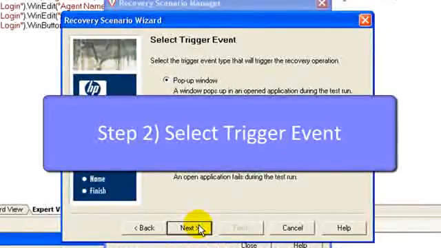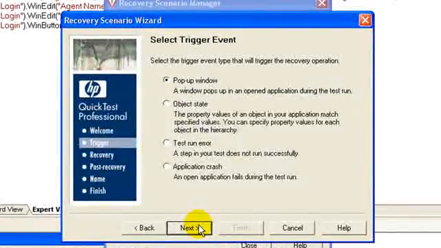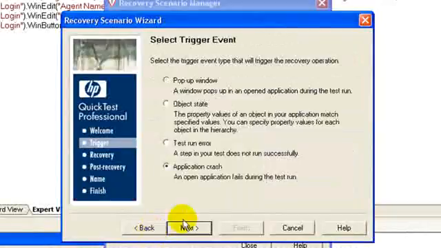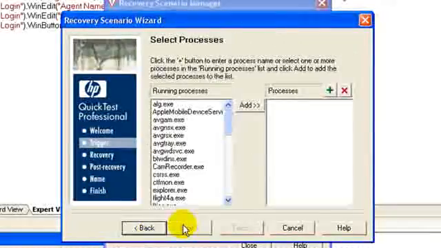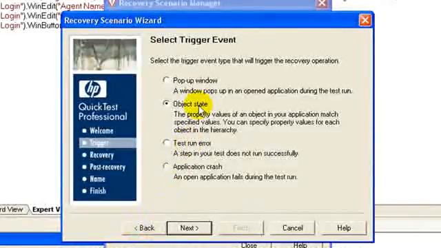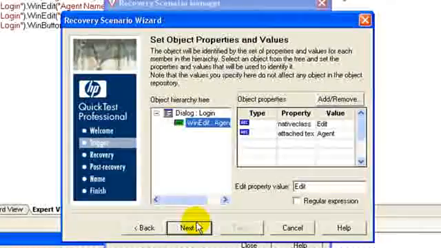Step number 2 is to select the trigger event. A trigger event is an event that interrupts your run session. In other words, it's an event on whose occurrence you want the recovery scenario to activate. A trigger event could be a pop-up window, and QTP can identify it by window title or the text it contains. It could also be an application crash, and QTP can identify it by the corresponding process. It could also be an object state, and QTP can compare the expected and actual values.